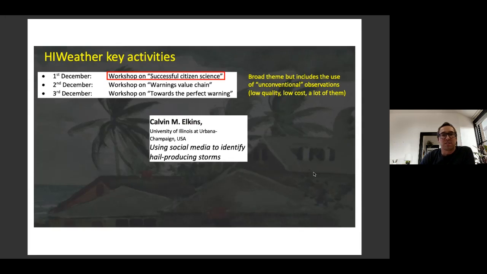So the workshop on successful citizen science, it's a broad theme that encompasses the full value chain, but it does include also the use of what people tend to call unconventional observations, sort of everything that is low quality because it comes from low cost sensors, for example, mobile sensors or windshield sensors in automotives, or from social media. But the good thing is there's a lot of that. So there's a lot of data, though low cost. There should be some value in actually using it, and Calvin Alkin's talk is in that context, as he's using social media data to identify hail-producing storms.